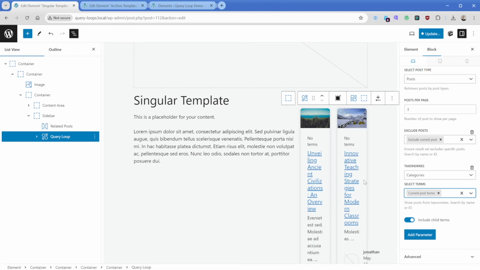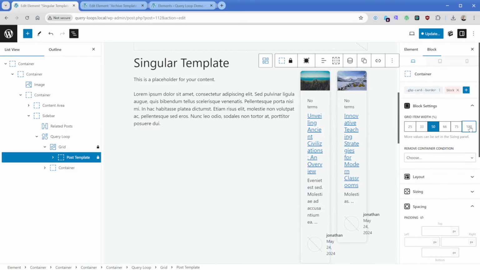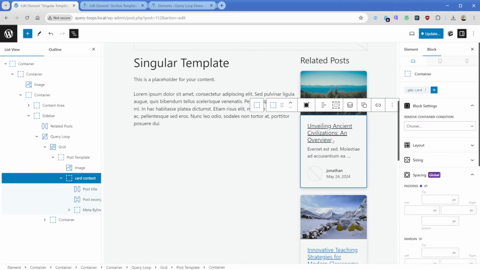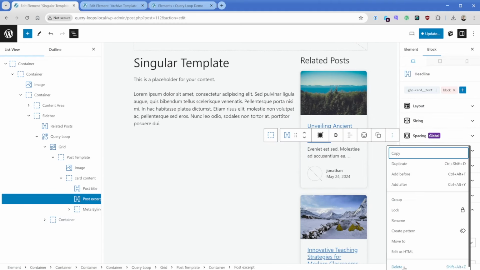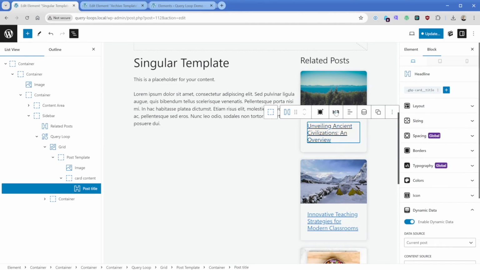Now, let's make this not look so terrible. So we're going to scroll down here. Then we're going to get into our post template. What I'm going to do here is set this to 100% width. We can clean up a lot of these options. Like, we don't need the list of terms because we're already on the same template. We can delete that. And then this whole meta byline area, let's delete that as well. So then what we have is the image and the headline. Now let's go ahead and update our template.